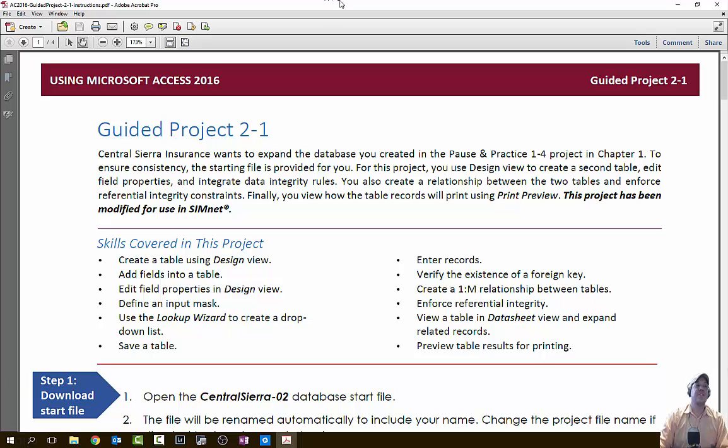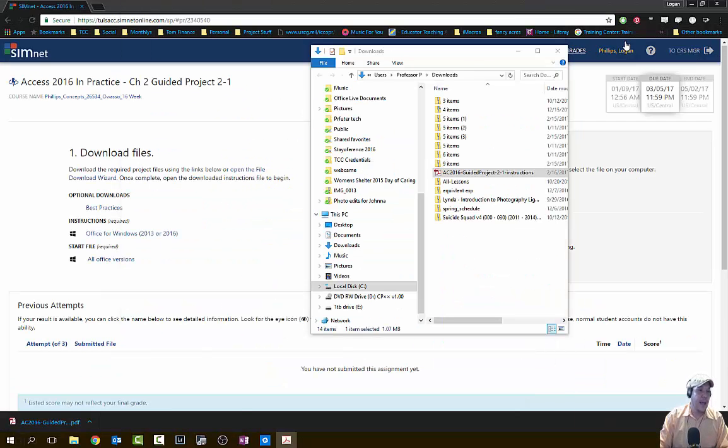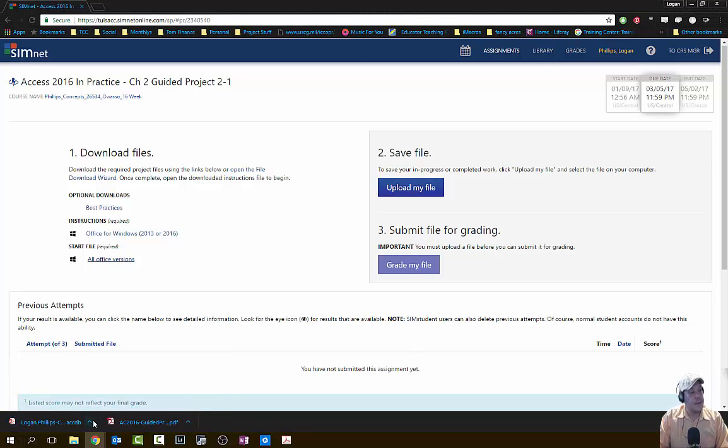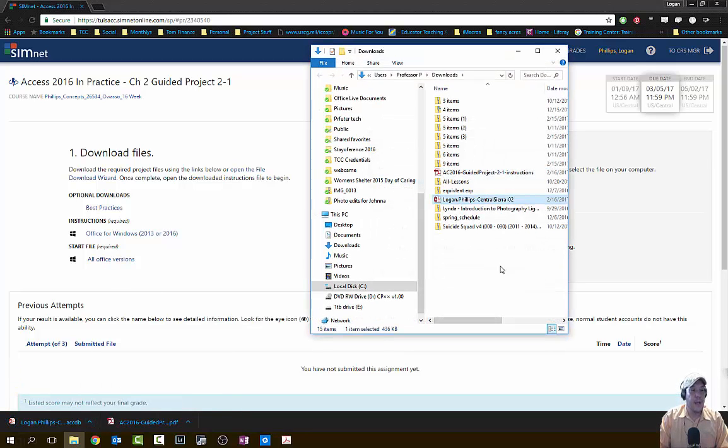All right, so let's move that instruction file to the right-hand side, and let's go ahead and download the start file. We're going to just open that, show in folder. Now remember that out of all of the Microsoft suite, Access is the one that's most prone to having viruses and that kind of stuff. So don't ever download a database from an unknown, untrusted source. Let's go ahead and open up our database.